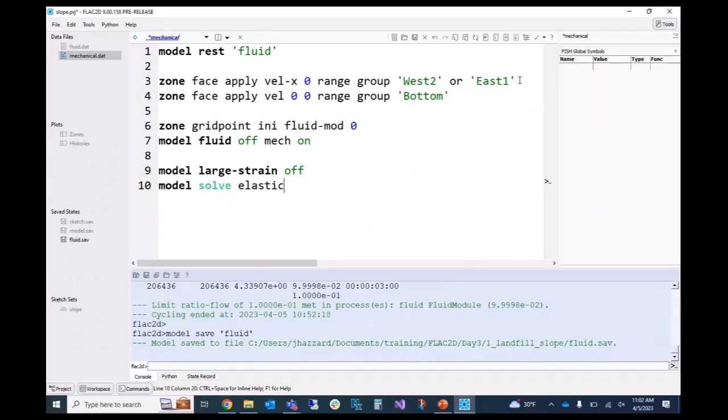And if you remember, what this does is it turns everything to be infinitely strong, solves it, and then turns everything to its true strength and solves it again. And actually, just for fun, we can take a history here, just so we can see how this works.